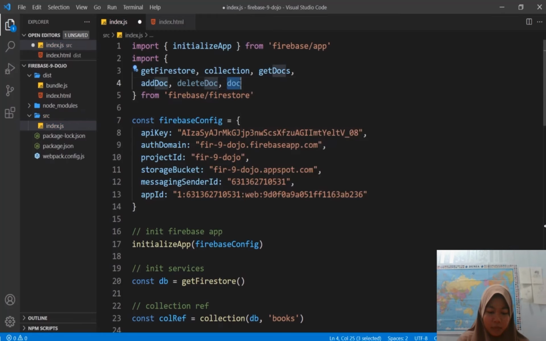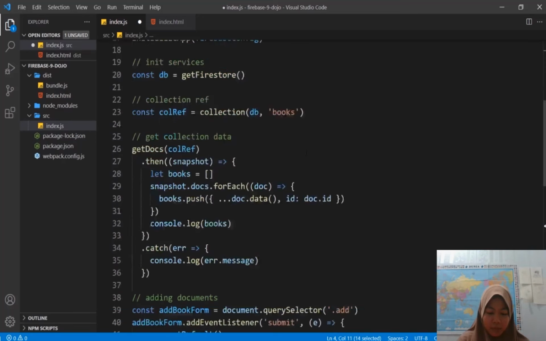Now the doc function is similar to the collection function in that it gets us a reference, but this time instead of getting us a reference to a collection, it gets us a reference to a doc, because in order to delete a document we need a reference to that document to say, look, this is the one we want to delete. Alright, so we import those two functions right there.